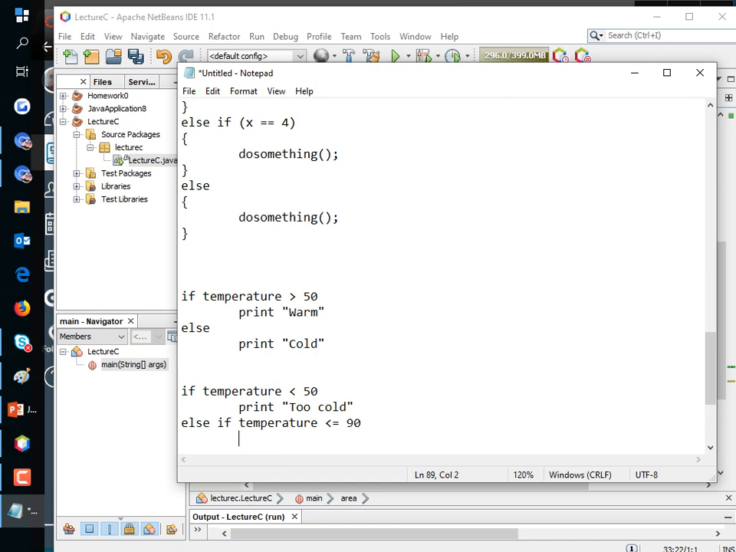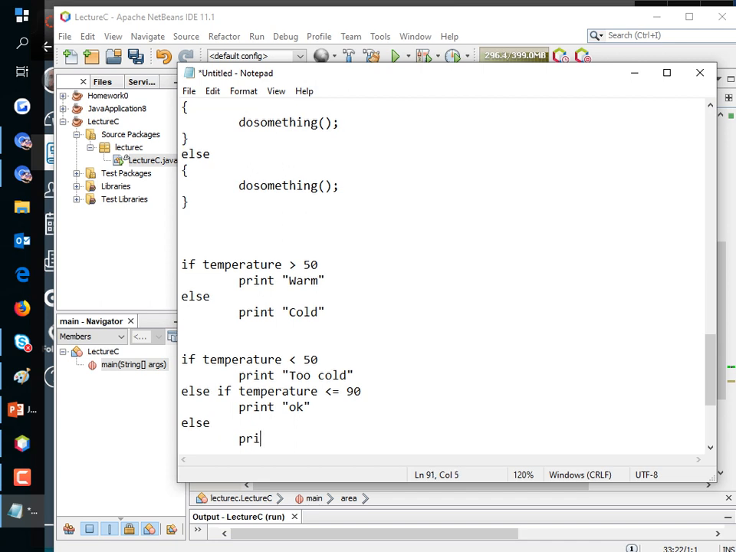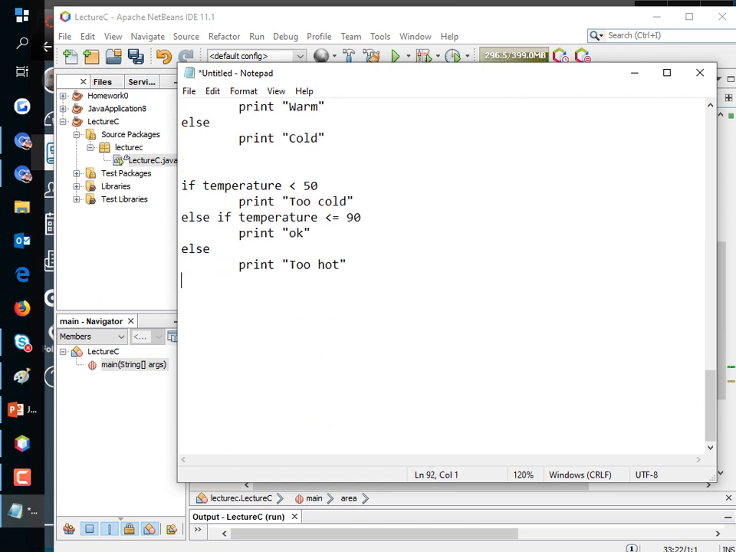Okay, anyways, so if it's not less than 50, but it is less than 90, then we're going to print it's okay. And if neither of those conditions are true, we're going to print too hot, right? Because it wasn't less than 50, it wasn't less than 90, that means it's pretty hot. It's above 90 degrees. If I'd worded this problem myself, I probably would have made it like that, right? But I tried to follow the description exactly, and that's what I got.